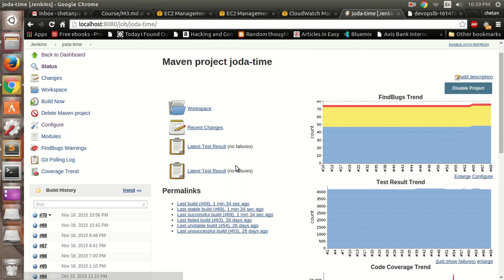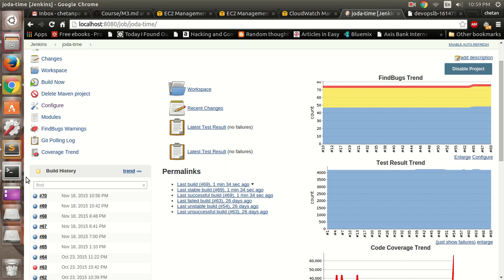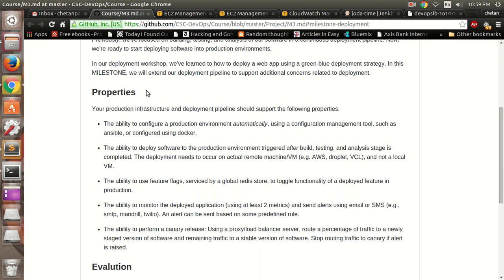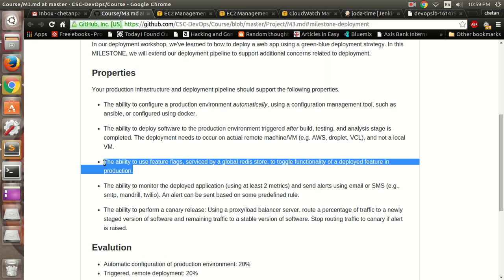You can see in Jenkins as well, build number 70 has been successful. So it will again take some time. Meanwhile, I can explain the other tasks. Like the third task is to use the feature flag.